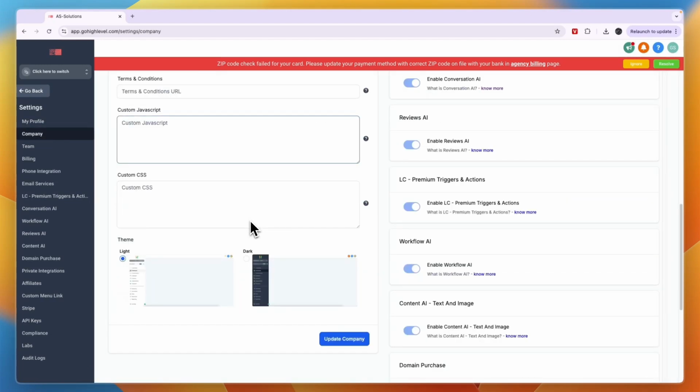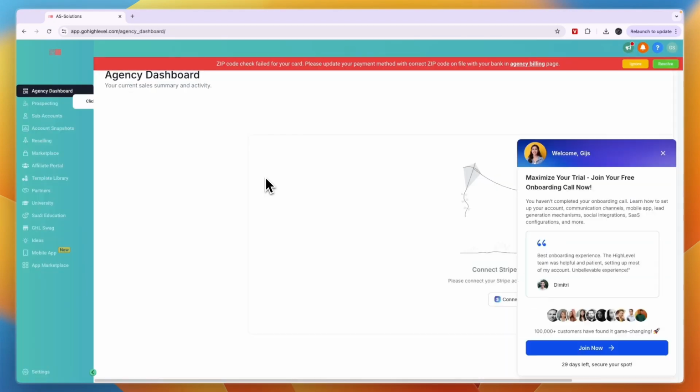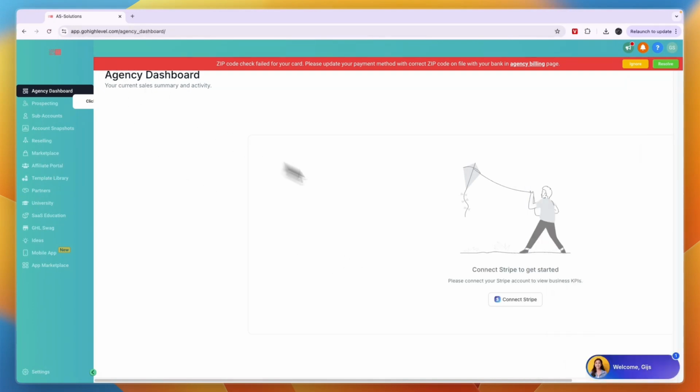Then go company. Then once you scroll down here under the custom CSS, you can then paste in that code and click update company. And then you will see if you now refresh the page, it will now be updated how you like. And you will need to refresh it. And I moved some stuff around. But basically that is how you can white label GoHighLevel and make it look how you want.